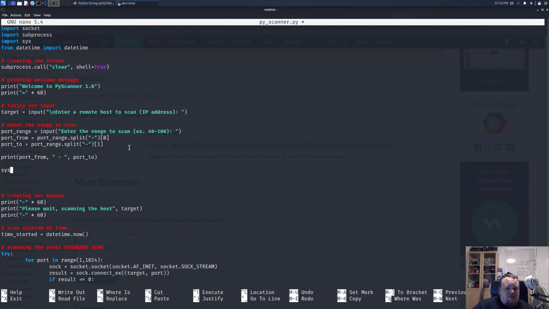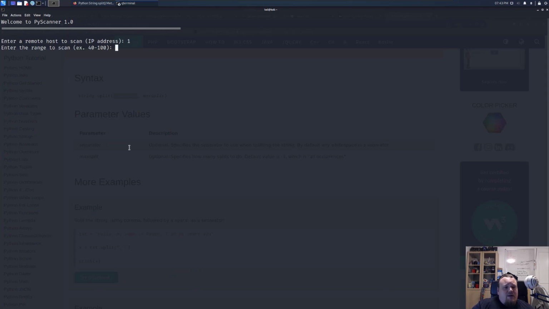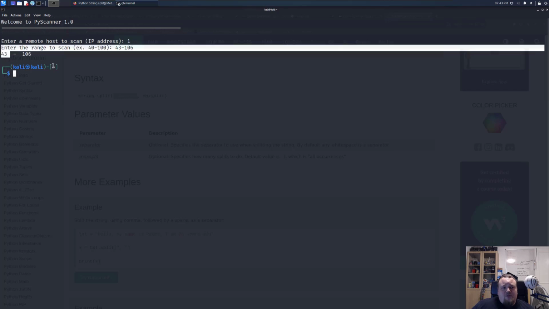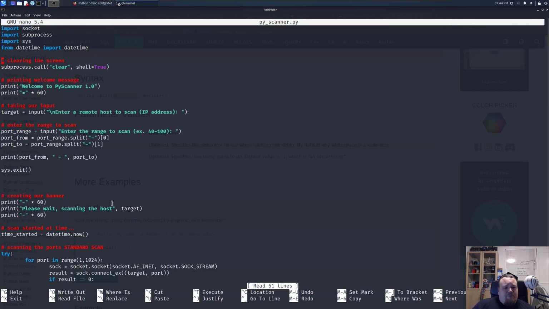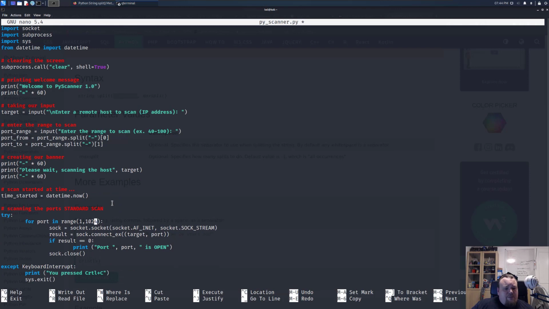Basically that's it, and then do sys exit here, not to run the program, and then do Python, and then just do whatever, let's do 41 to 106. So that is the numbers we're getting. Those numbers are going to be put inside of the for loop here. I think we need to do a conversion. So we're gonna say int, I think that's the Python way, port from, and then an integer called port 2. Let's go ahead and try that.